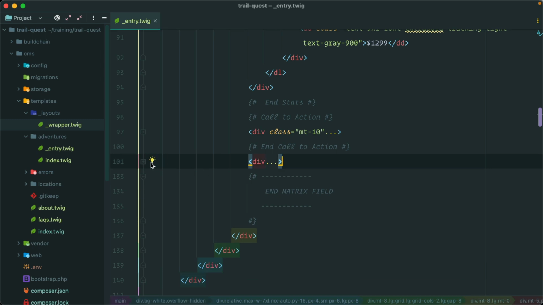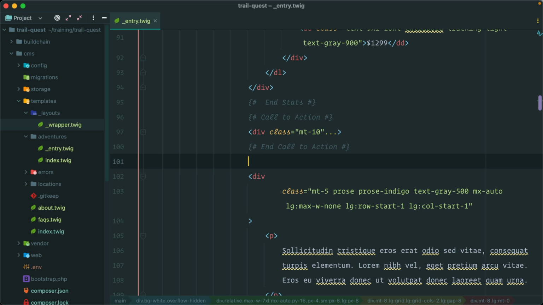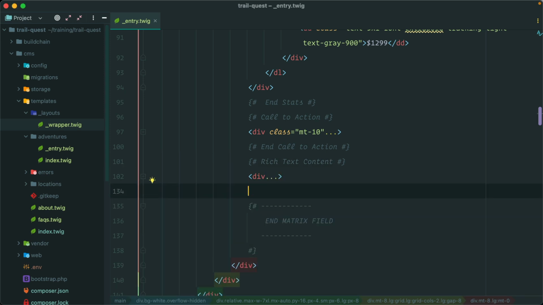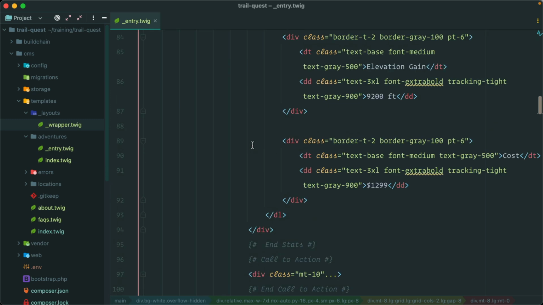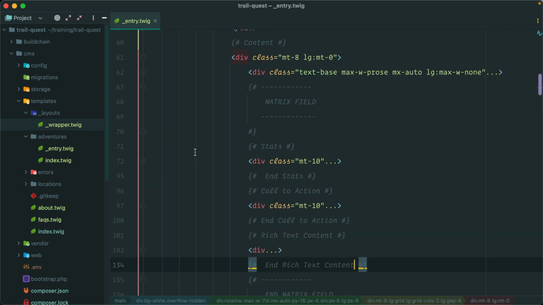And this one should be our rich text content here. And then this goes all the way down here to basically the end of the matrix field, so we'll mark that as end rich text content. Okay, now we know where each of those different blocks are, and that's going to make it much easier as we're working.